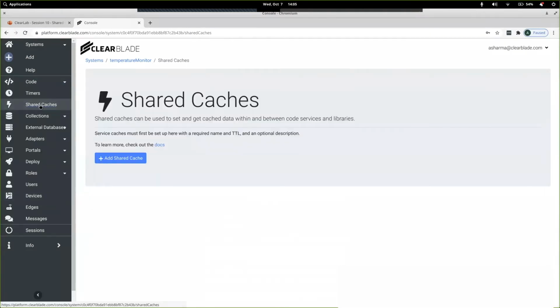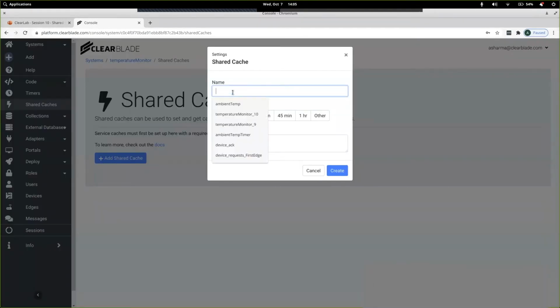So let's go to shared caches and create our shared cache. I'm going to add a shared cache. I'm going to call it ambient temp. And the shared cache comes with a time to live that you can set to be some number of seconds or hours, and it can be a custom set. And the idea is that the data within the shared cache expires after that much time unless it has been refreshed before that time has elapsed.